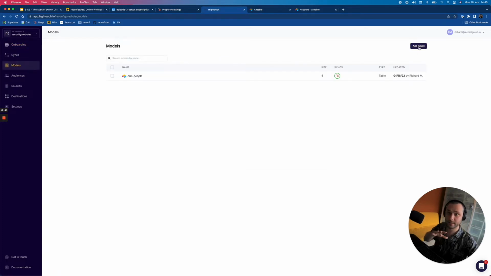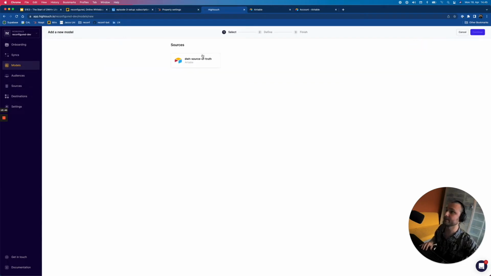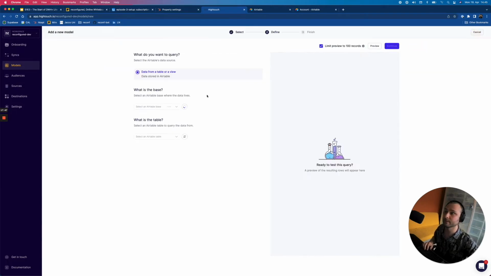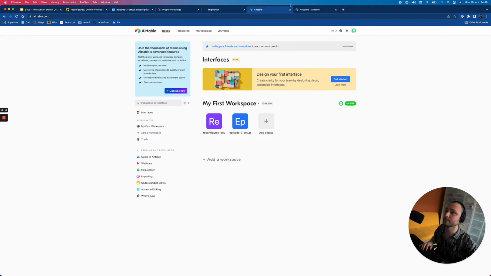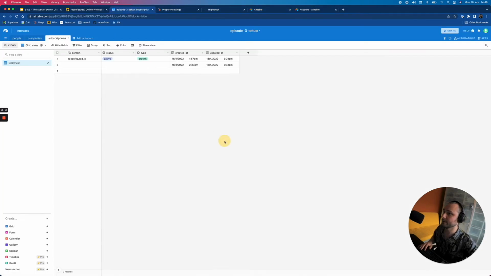So let's again retrace our steps. What we need to do is create a new model. We'll select the base, this one, our subscriptions table, the basic view, do a preview on the data. Okay, there's a couple of ones that look a bit funny. In fact, this is not great. We actually do not want empty records to be shown.